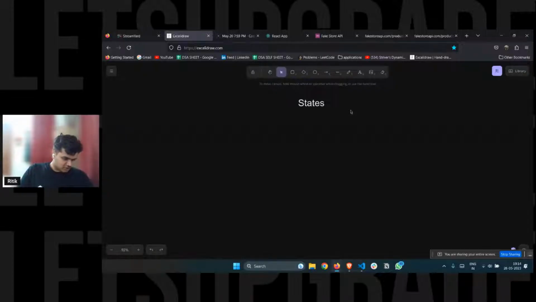Could you add this code screenshot in the notes? In fact, I'll upload the code on GitHub, and I'll share you the GitHub link.